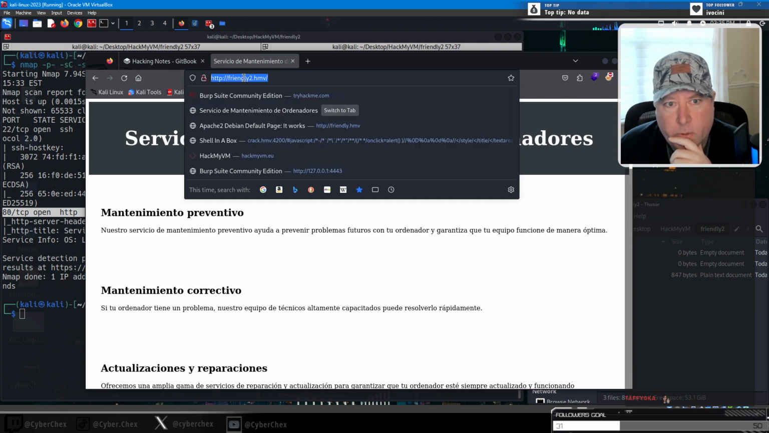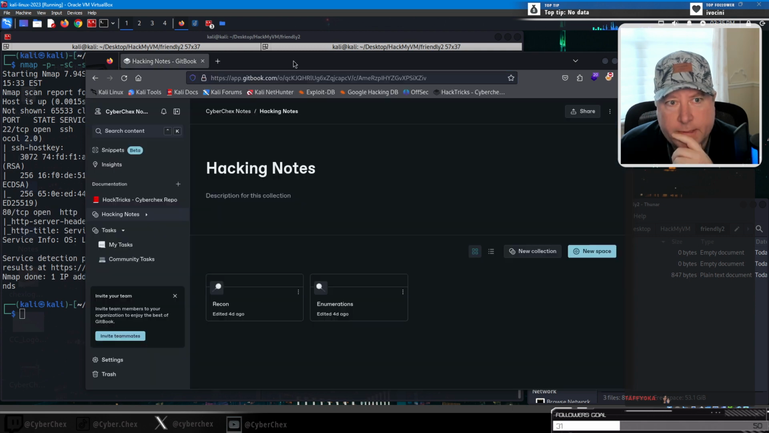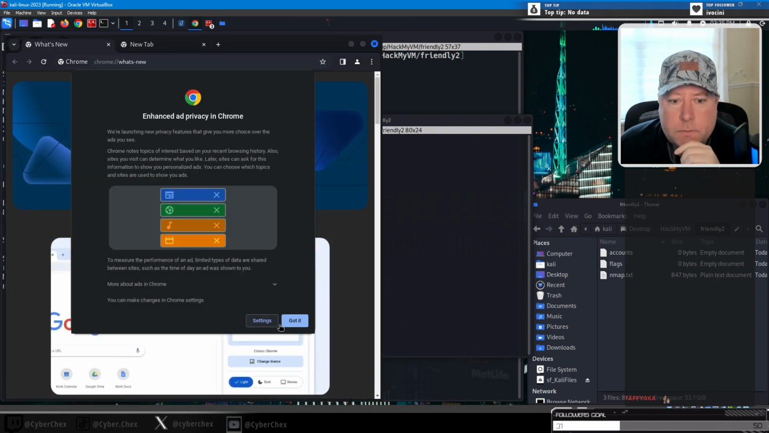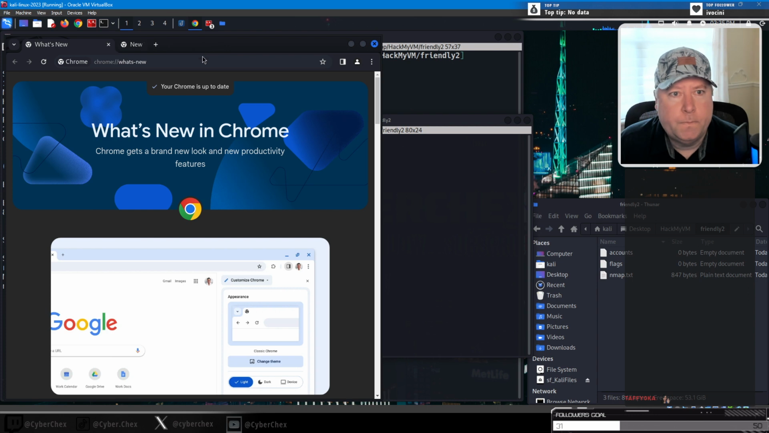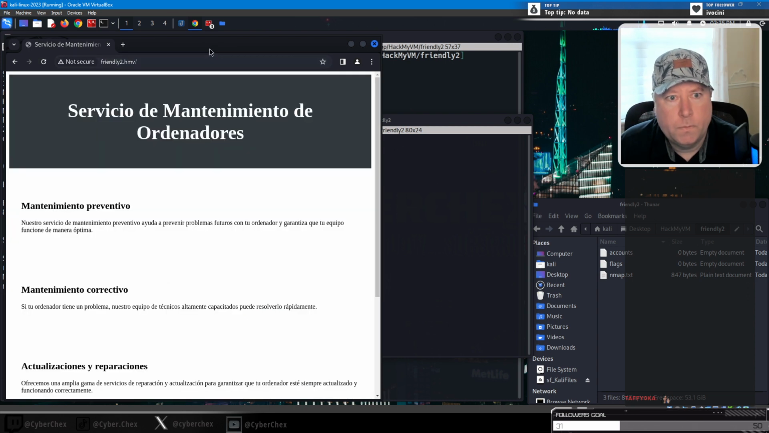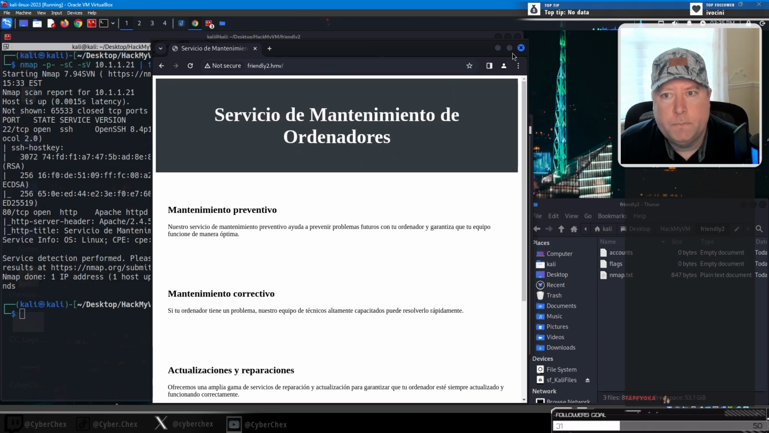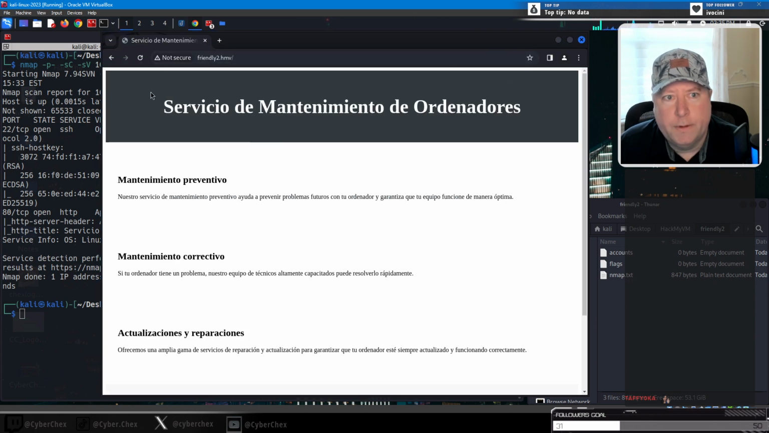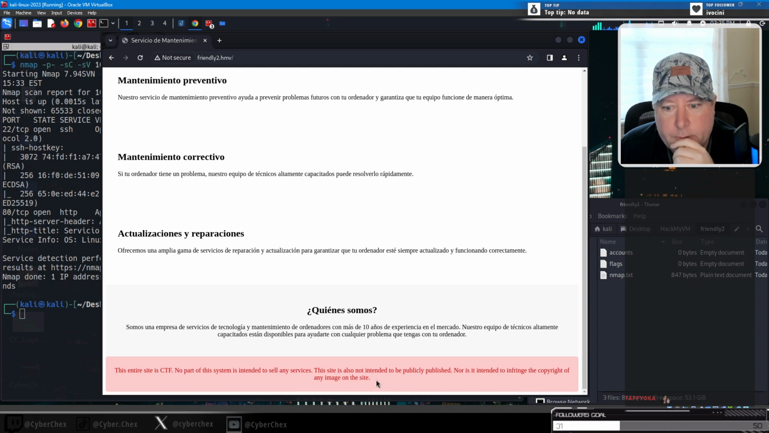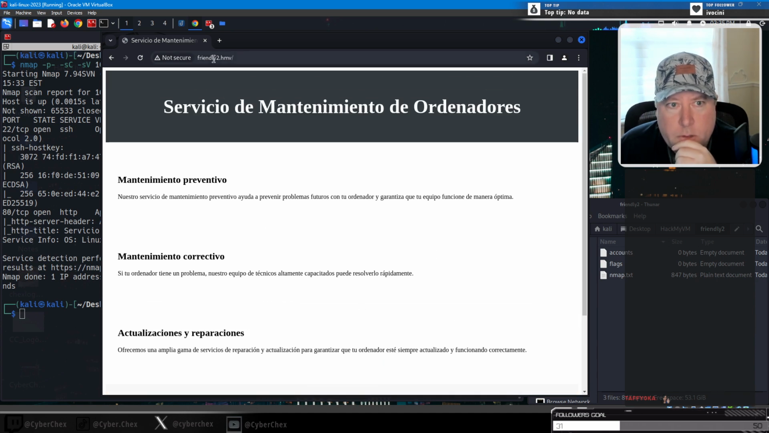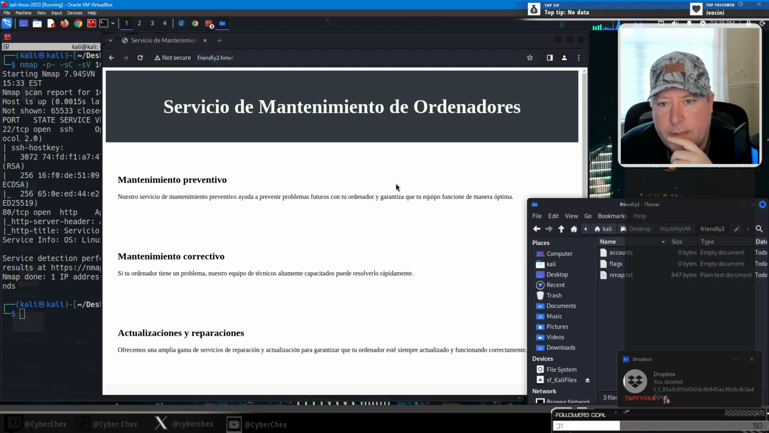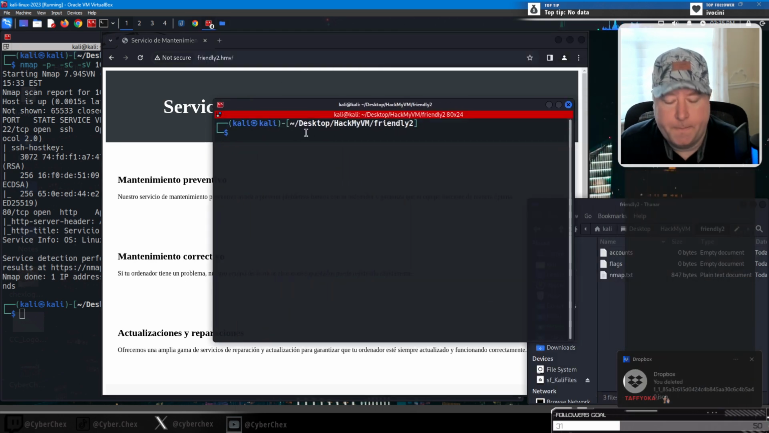I think I'll try to open this in Chrome and do a translate on it so I can move forward on it. Usually there's a translator coming up, but I guess it's not going to work this time. So let's just run a GoBuster real quick and see if I can find anything, some files.